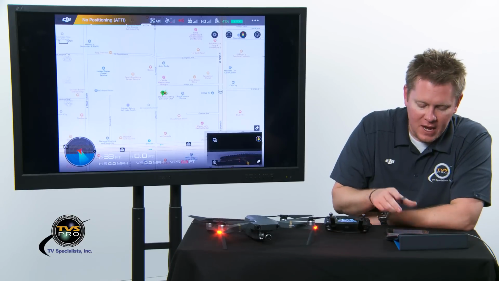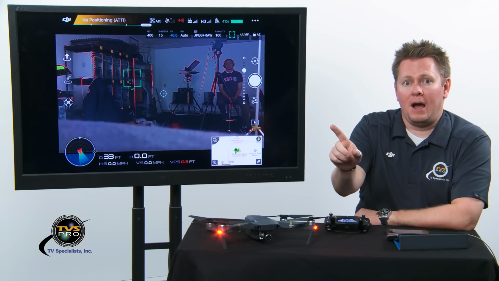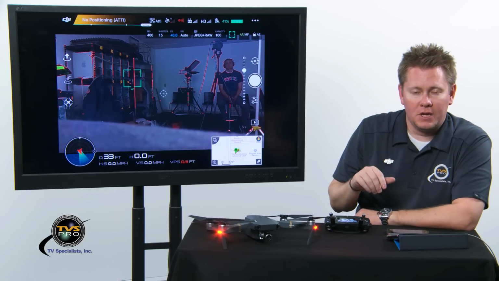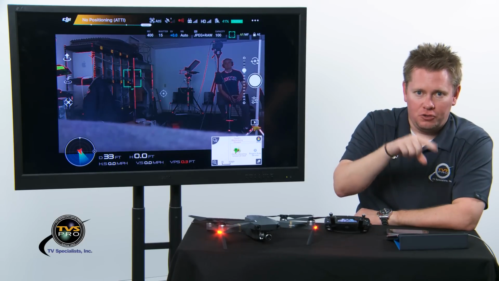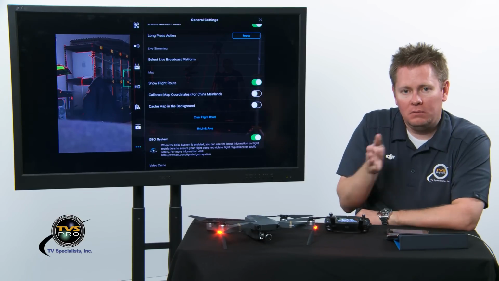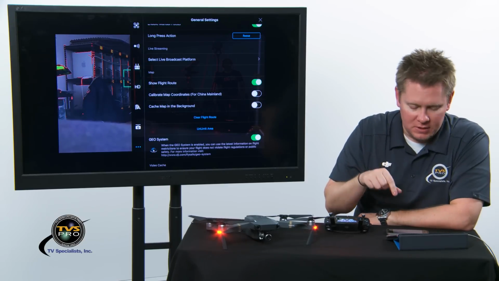Total personal preference. It's not a bad tool if you were trying to, let's say you flew a perfect route through something, like on a golf course. You were shooting some holes on a golf course, and you forgot to hit record. If you had traced or made this option available to show the flight route, well, now you could fly that same route and hit record this time.